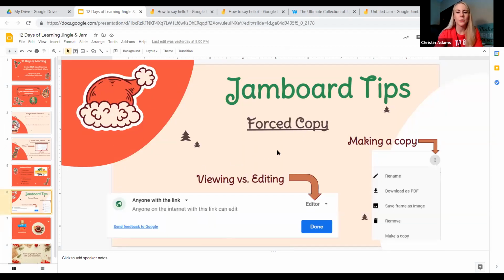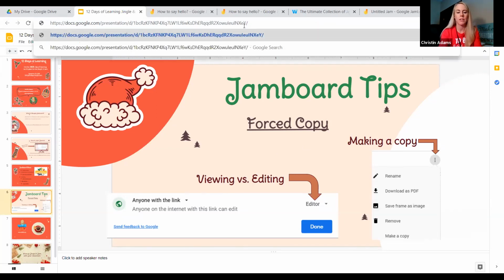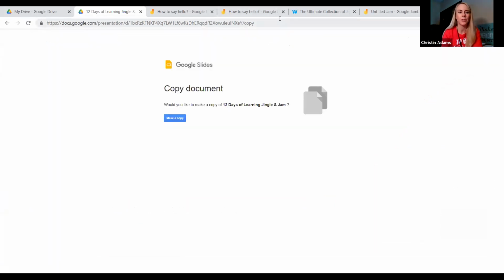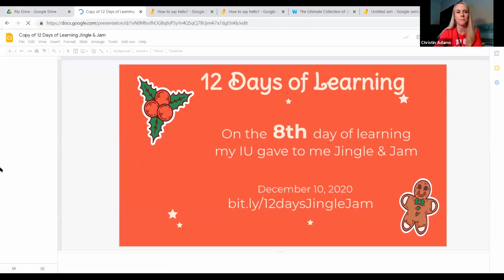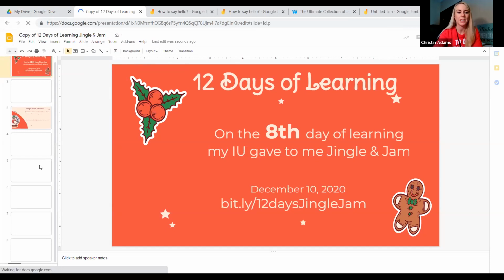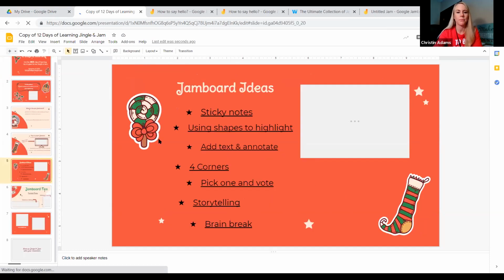So just a few reminders and tips when using Jamboards. Remember that you can force a copy for your students. To do that, go up to the very top. You want to highlight everything to the slash, and write the word copy. When you add that to any of your Google documents, it will force it to make a copy. As you can see, when it forces it to make a copy and they open it back up, that could be theirs to explore and work on. So that's one tip I have for you today when using any Google applications, and that can be used in Jamboard as well.